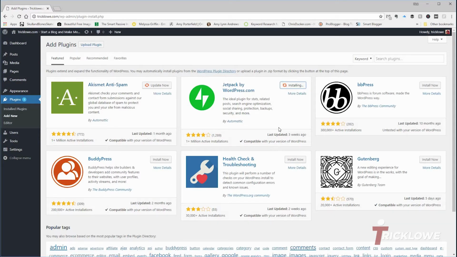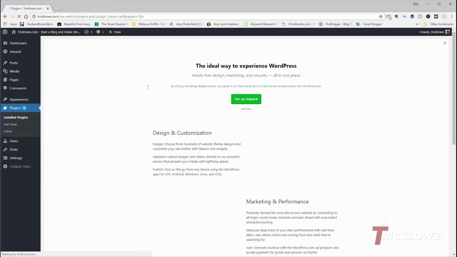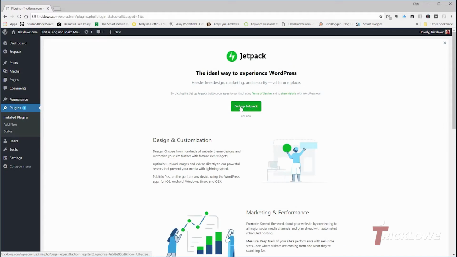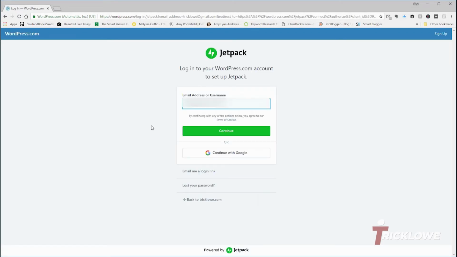Once that's installed, which just takes a few seconds, I will then go ahead and activate it. Just click on activate right there, get that moving. Okay, now you get the opportunity to set up Jetpack. We're going to go ahead and do that. I thought this is going to take me to WordPress.com.